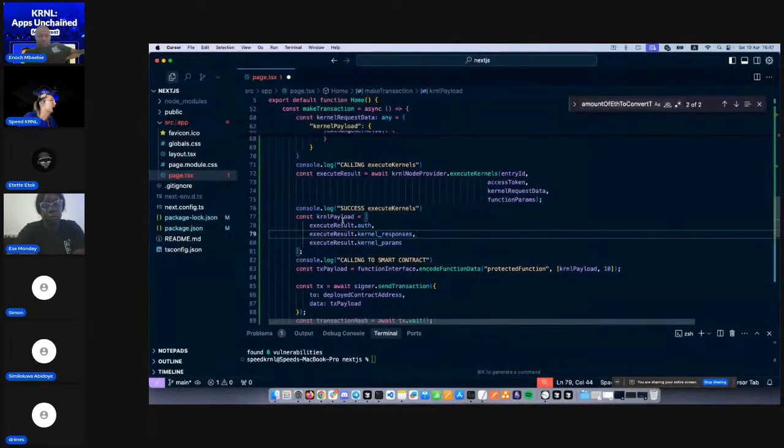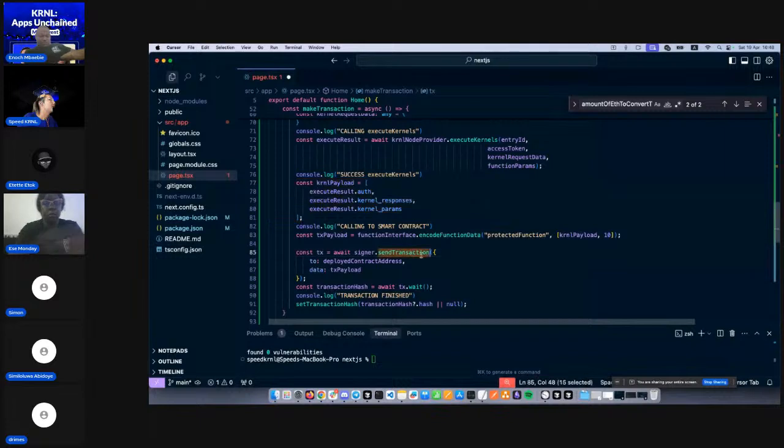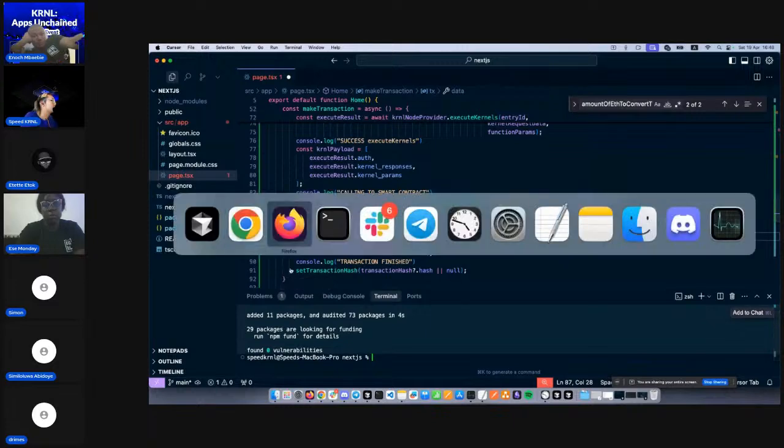Then we have execute kernels, and as I mentioned at the beginning, this execute kernels function is the function that will be calling to the node, and then the node will call to the kernels, right? And after getting the response, which is here, it will then finally be able to make the actual transaction to the smart contract, which we have here as well. So just to show everything to you guys, what is the command? Let's see.